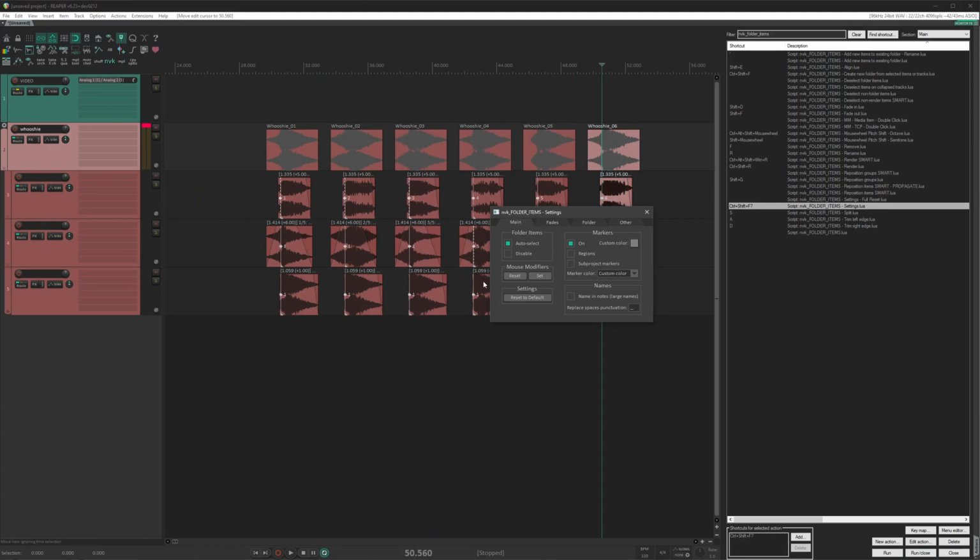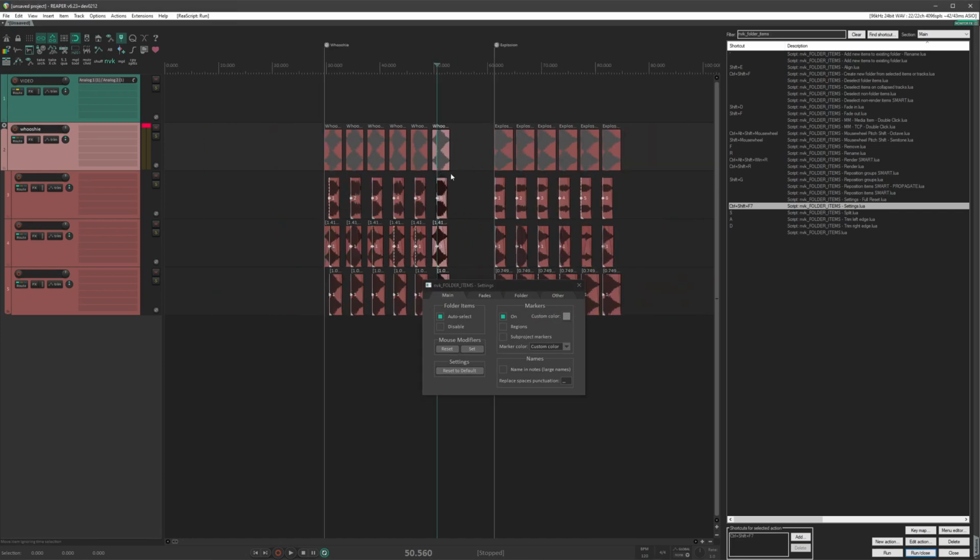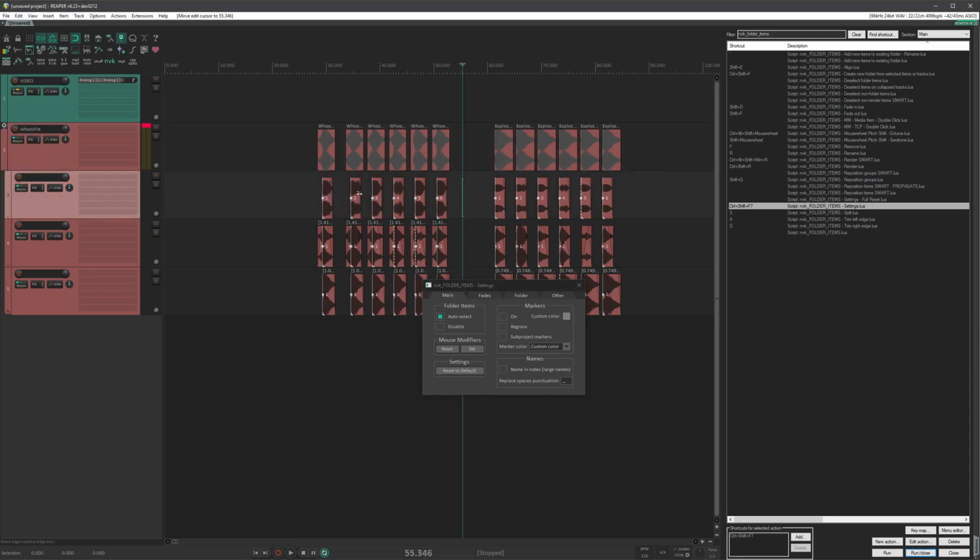And the other thing I've added is markers. So with markers on, it's going to add a marker at the start of every group of folder items for you. So this lets you easily see where the various sets of sounds you have are in your project. And of course, you can turn it off. And if you click in the arrange window, then it will remove them. But let's turn it back on.